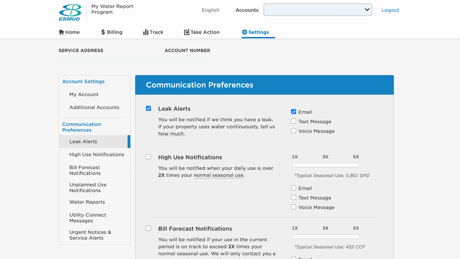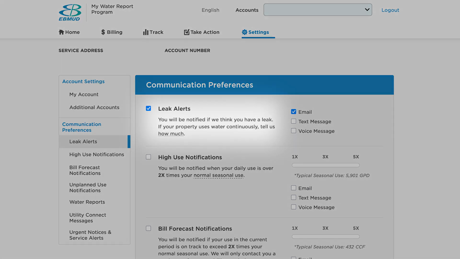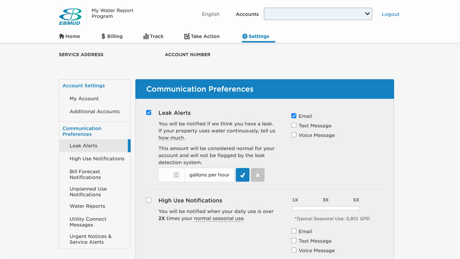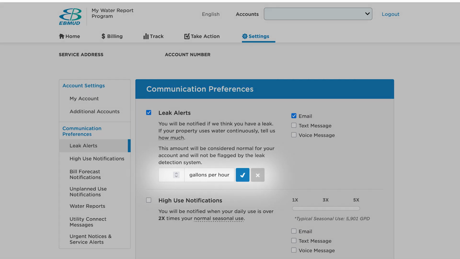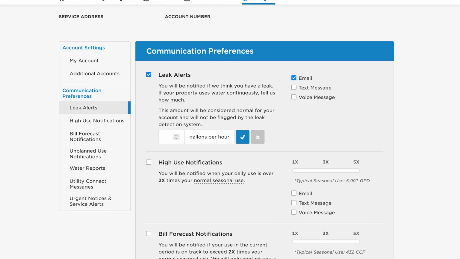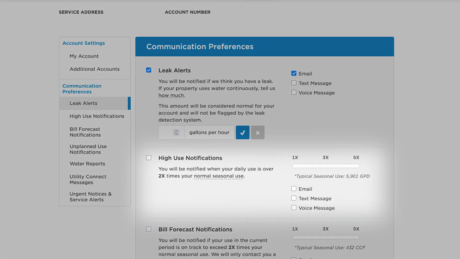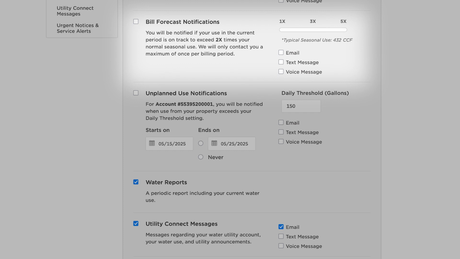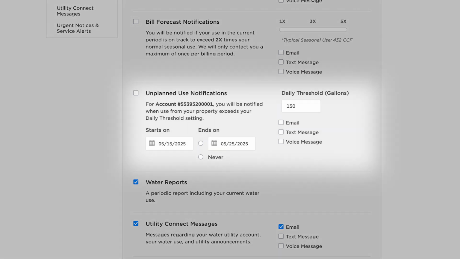If continuous 24/7 use is normal for your account, such as in the case of a business that operates around the clock, click How Much to set a baseline threshold that will not be flagged as a leak unless it is exceeded. Additional ways to customize the types of notifications most helpful for your site circumstances include setting high use alerts, bill forecast notifications, and unplanned use notifications.